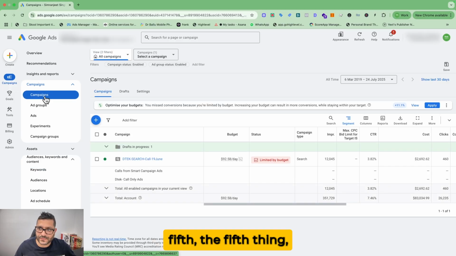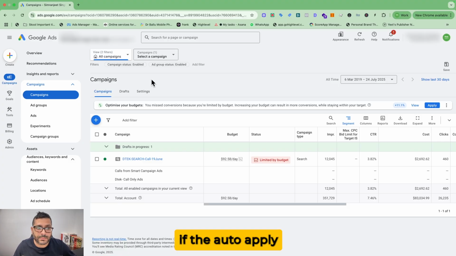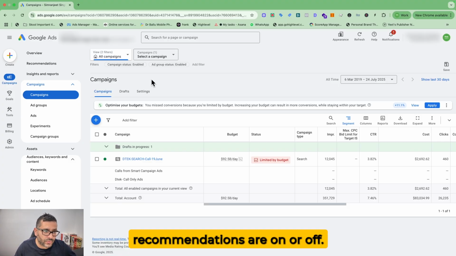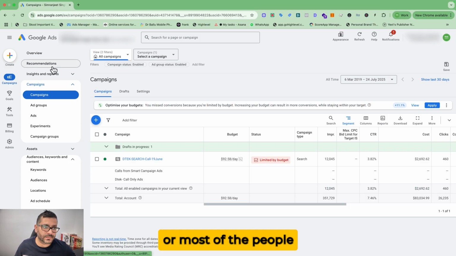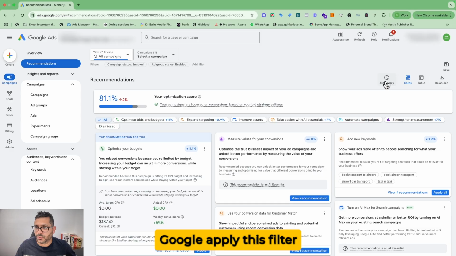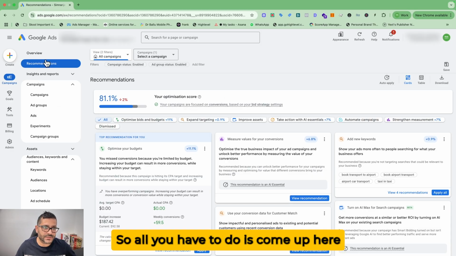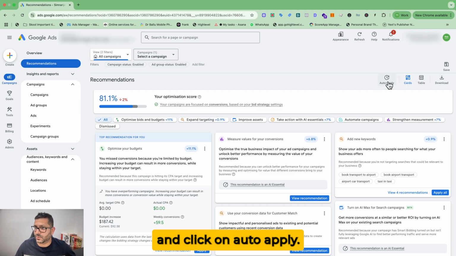The fifth thing which you can check inside your Google ad is whether the auto apply recommendations are on or off. If it's a new ad account, most people don't know that inside their ad account Google applies this setting, which is auto apply. So all you have to do is come up here in recommendations and then click on auto apply.